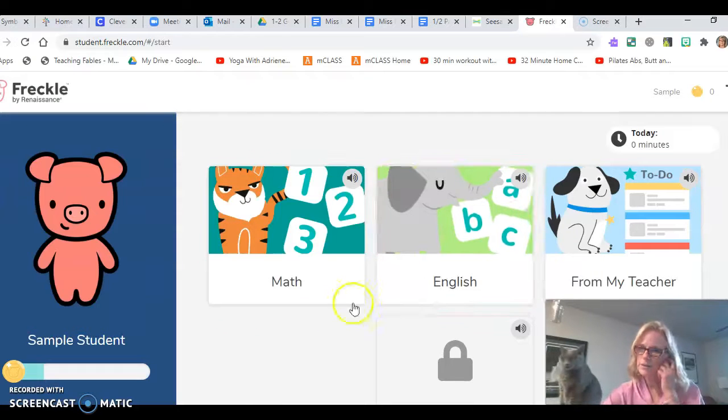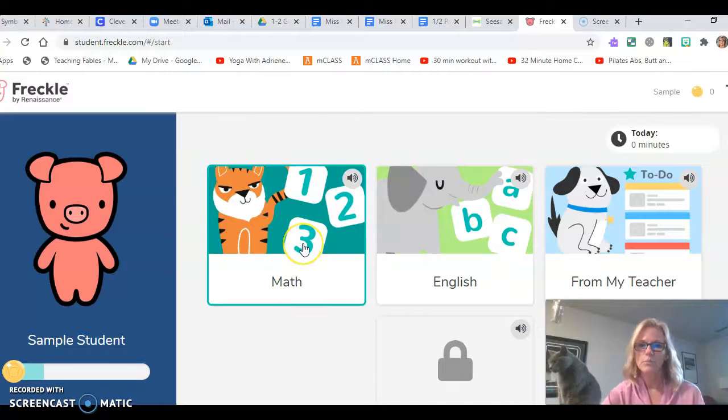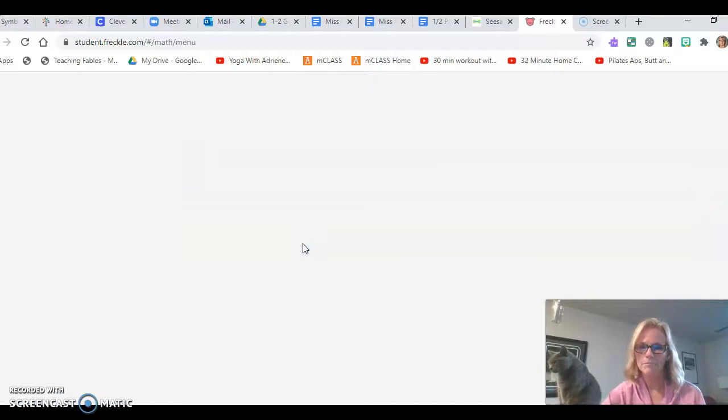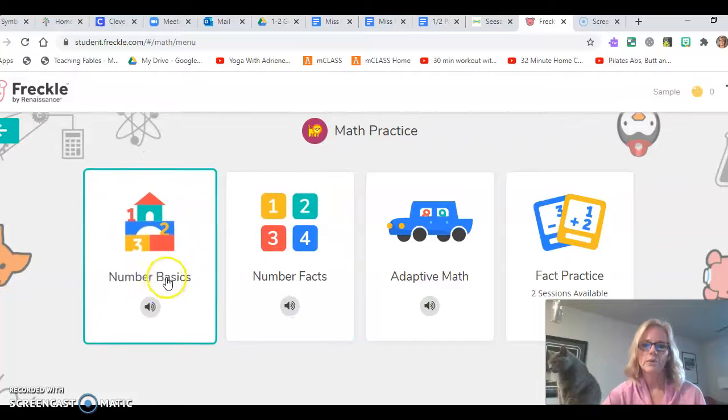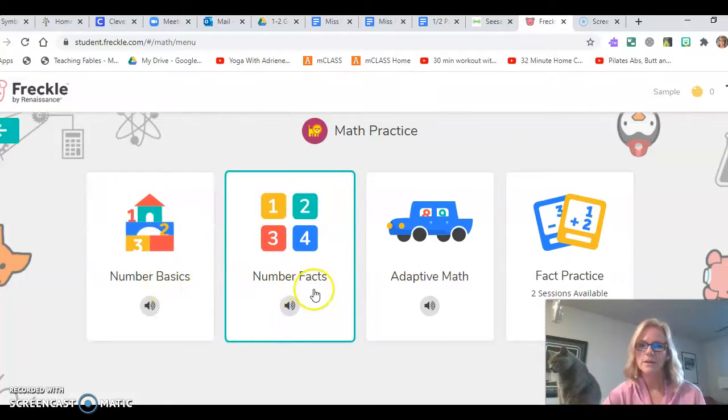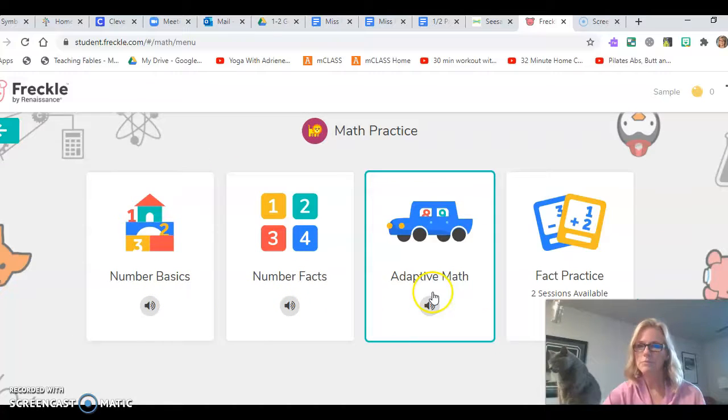And then today is our math day. We're all about math on Wednesday this week. So my assignment is to click on math. And I have all these choices: number basics, number facts, adaptive math, and fact practice. Boys and girls, I want you to click on adaptive math.